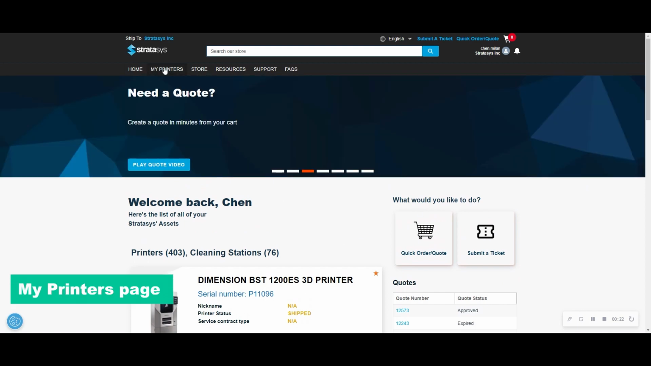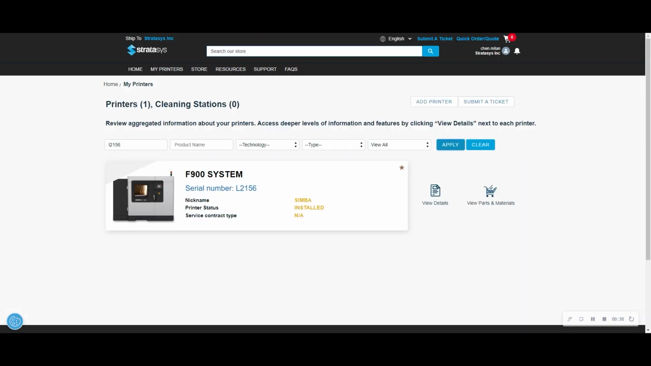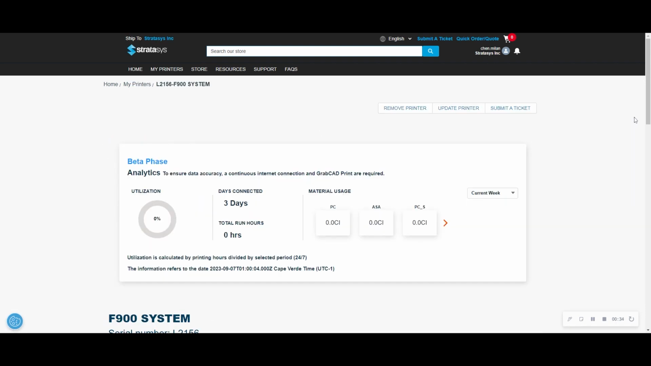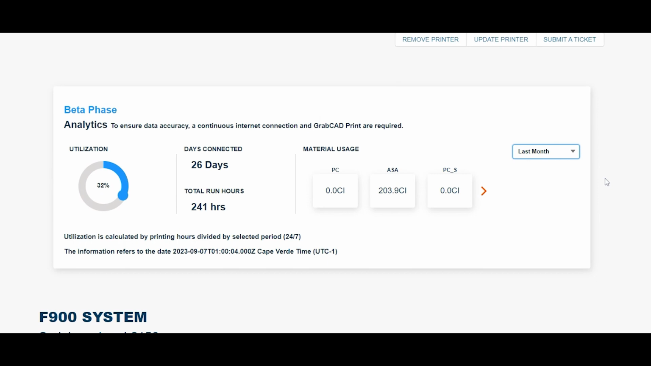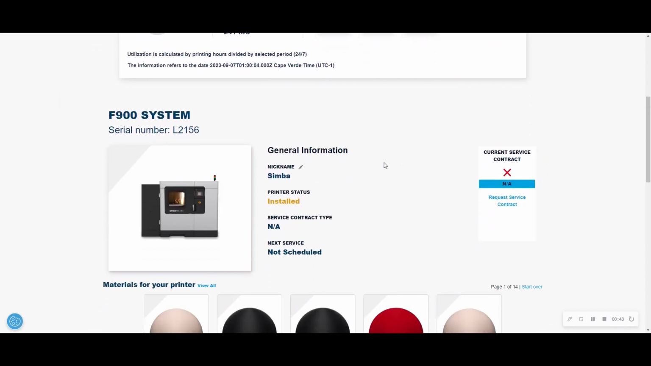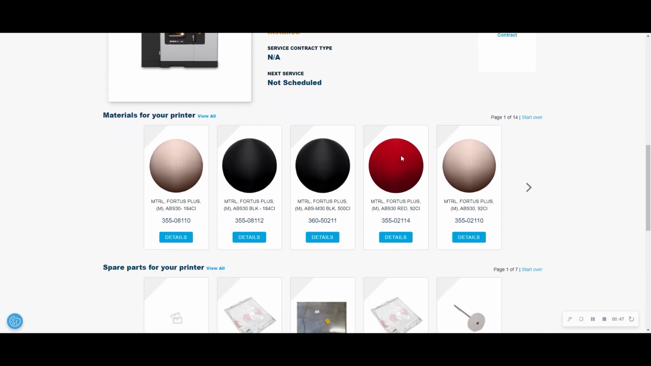My Printers is a page where you can view all your printers or search for a specific printer. You can also look up an open support ticket and check your printer analytics, including material usage and printer utilization. Follow up on your current service contract and view printer details for all your printers together with corresponding material and spare parts.